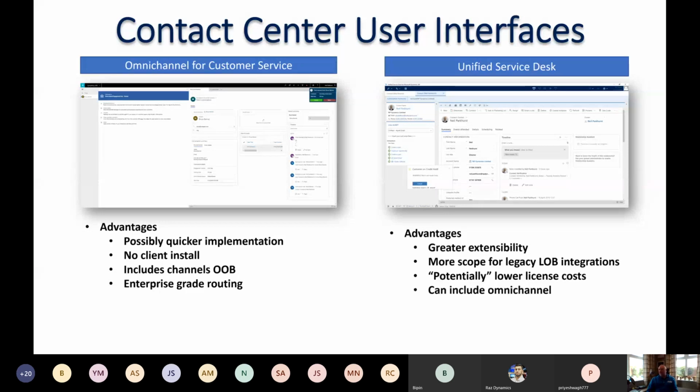Now, importantly, Unified Service Desk can use Omni-channel. Now, this also gives us abilities where you might have contact centers that have already adopted Unified Service Desk and want to start leveraging Omni-channel capabilities for all the different channels like WhatsApp and Facebook and Twitter and everything. So you could actually bring Omni-channel into Unified Service Desk and kind of get the best of both worlds.